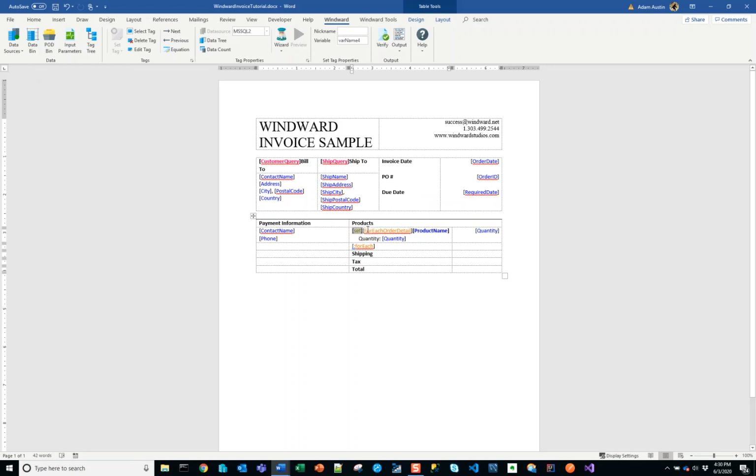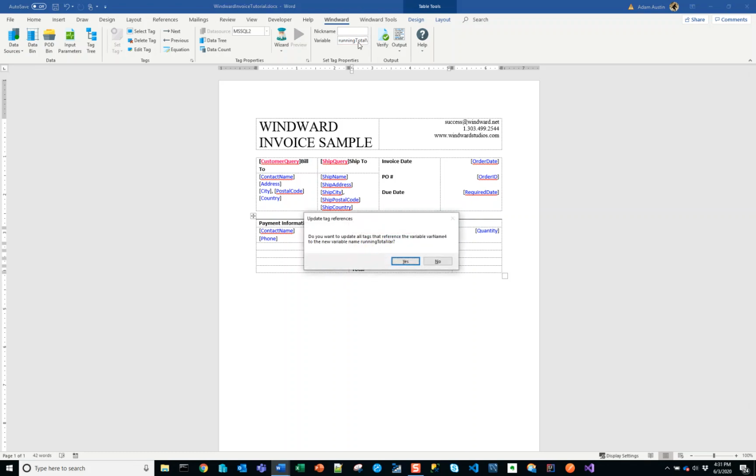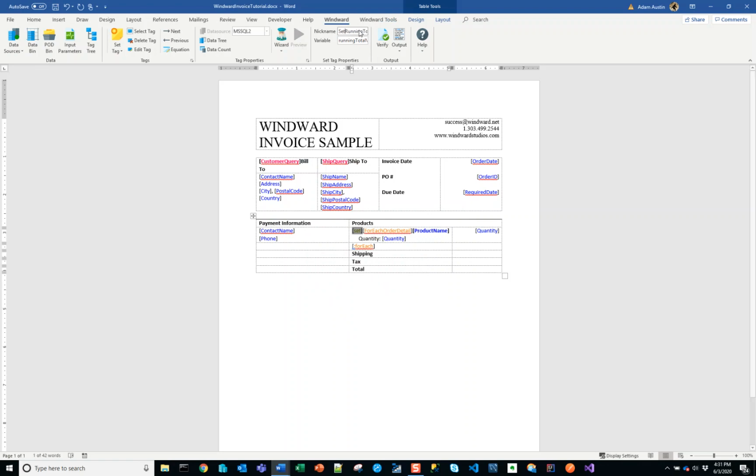Now, this set tag, what we're going to do is set it initially to $0, and then we're going to use it to keep a running total of the amount of this order. I'm going to call the variable running total var. Let's call it set running total. There we go. That's clear. That tells me what's going on.